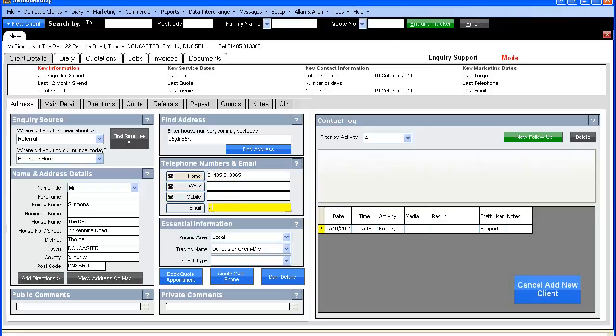We try to collect an email address at this point, and also the rest of the essential information that we need to collect. So we need to check that it's the correct pricing area. If you operate differential pricing, you can choose that there. The trading name is the name of the business that covers the area the client's in, and then the client type. So this is a domestic client.